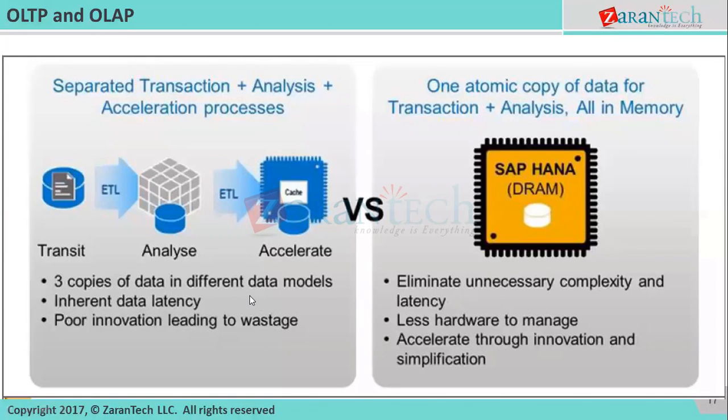Now when you come back to your SAP HANA database, all these 3 systems I'm putting in one database. All these 3 processings are going to happen within my SAP HANA database, which I'm going to call DRAM. It is called a common database approach. What is the meaning of common database approach? It is nothing but your transaction plus analysis happening within one database, which is my in-memory database.